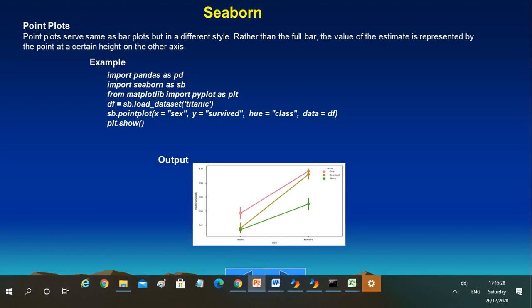Now point plot. Point plot is the same as bar plots but in a different manner. Rather than the full bar, the value of the estimate is represented by the point at a certain height on the other axis. Here for this we are using again similar code, import pandas, seaborn, matplotlib, dataset is again Titanic. Point plot we are using, so x is equal to sex, y is survived, hue class, and data is equal to df. Now because we are using the point plot, you are getting the graph like this, right? And once you have it on a bigger full-blown screen, you will get complete details and you can understand just by looking at the graph itself.